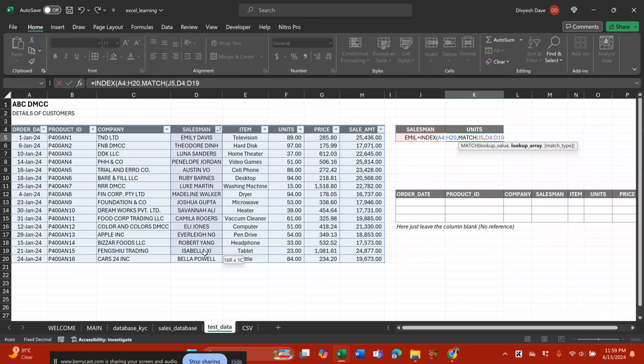And then lookup. What kind of lookup? Exact match, so it should be exact match 0, and we close this match formula. Now we have to close the index formula. So for the index formula, we put a comma, and where exactly do we need to find the return value? Return value means units. So 1, 2, 3, 4, 5, and 6 on number 6. So we put 6 and we close it, enter.